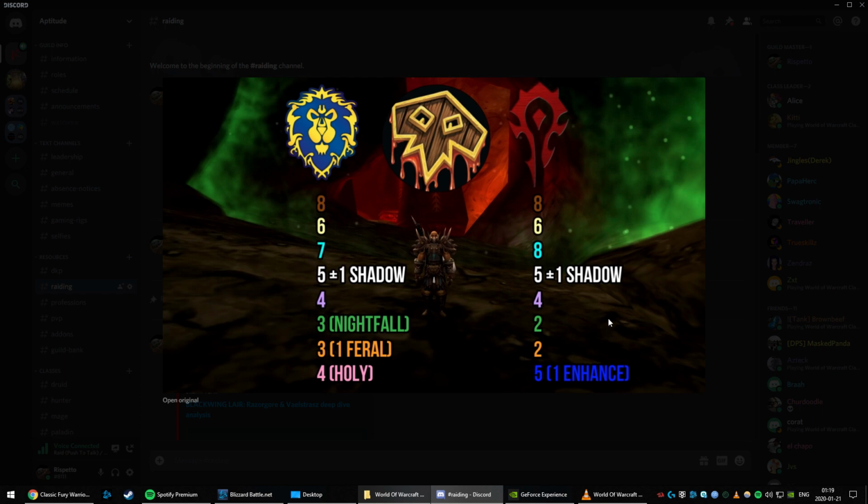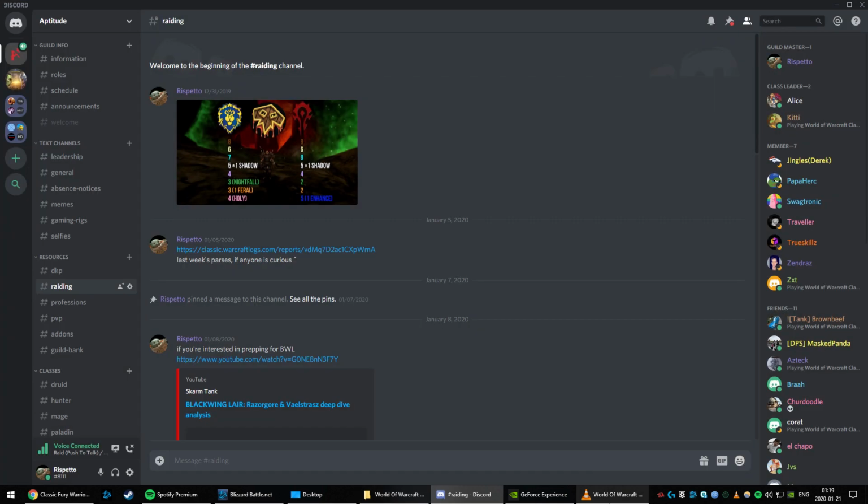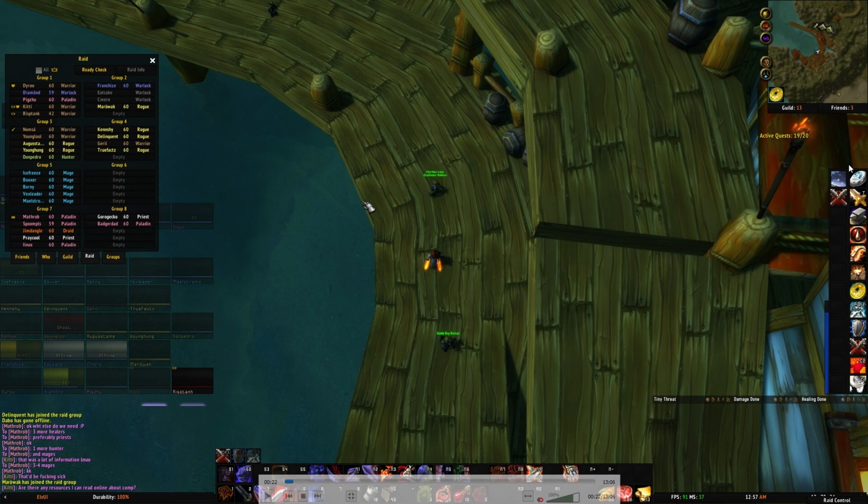Relatively high. A lot of mages like to complain about that. It's fine, let them. Rogues also like to complain. 6 rogues. Let them complain, that's fine. This is the comp that downs bosses. 8 warriors, that encompasses tanks and fury. So typically you'd have 3 tanks and 5 fury. But yeah, let's get back to the footage here.